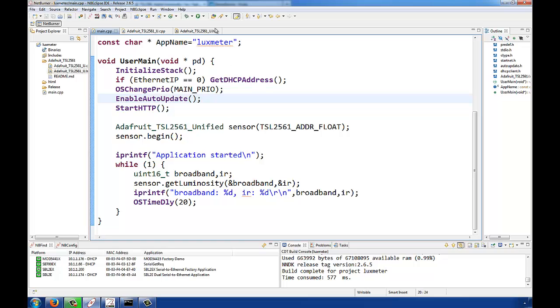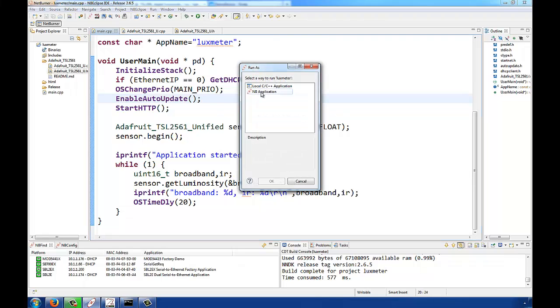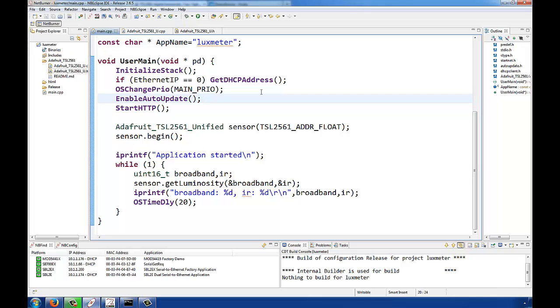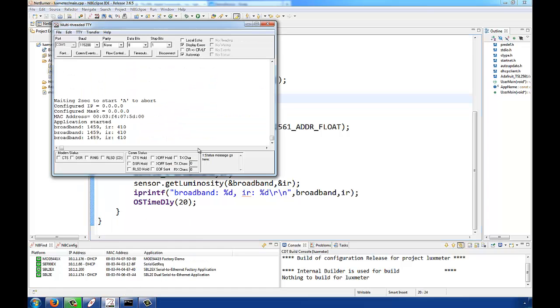So right now, I've got a very basic sensor application that does a lot of what I need it to do. So when I push play, it sends the code for this application over the Ethernet to the module, which is now probably about now rebooted and is running, and we can see the output from the device. And sure enough, there is my IR light and my visible spectrum light.